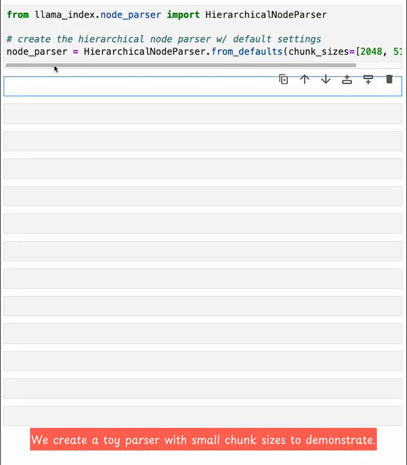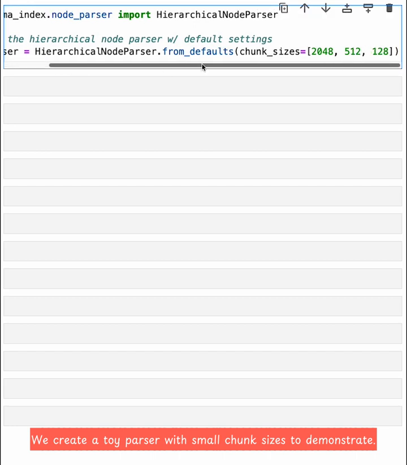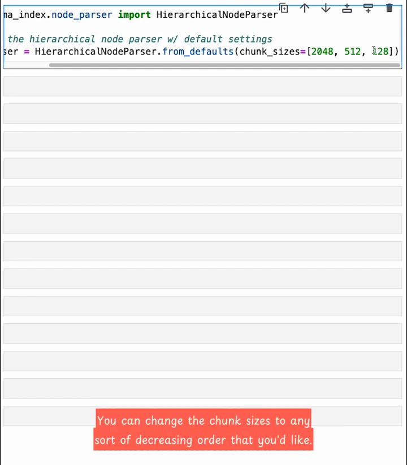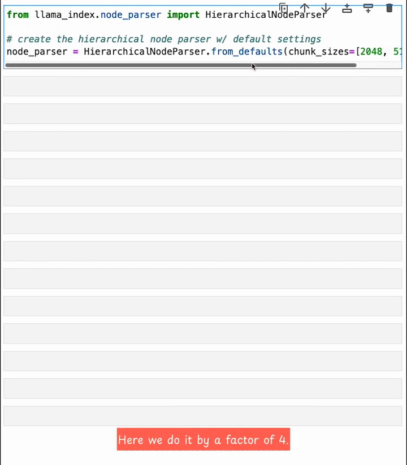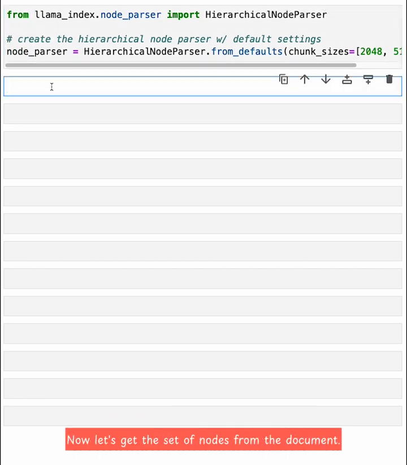We create a toy parser with small chunk sizes to demonstrate. Note that the chunk sizes we use are 2048, 512, and 128. You can change the chunk sizes to any sort of decreasing order that you'd like. Here we do it by a factor of 4. Now let's get the set of nodes from the document.